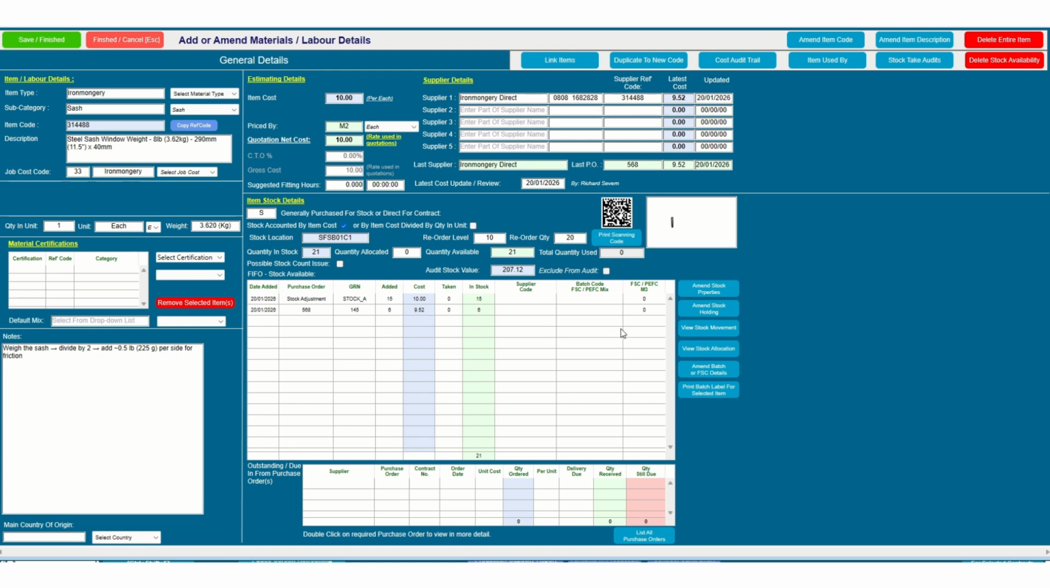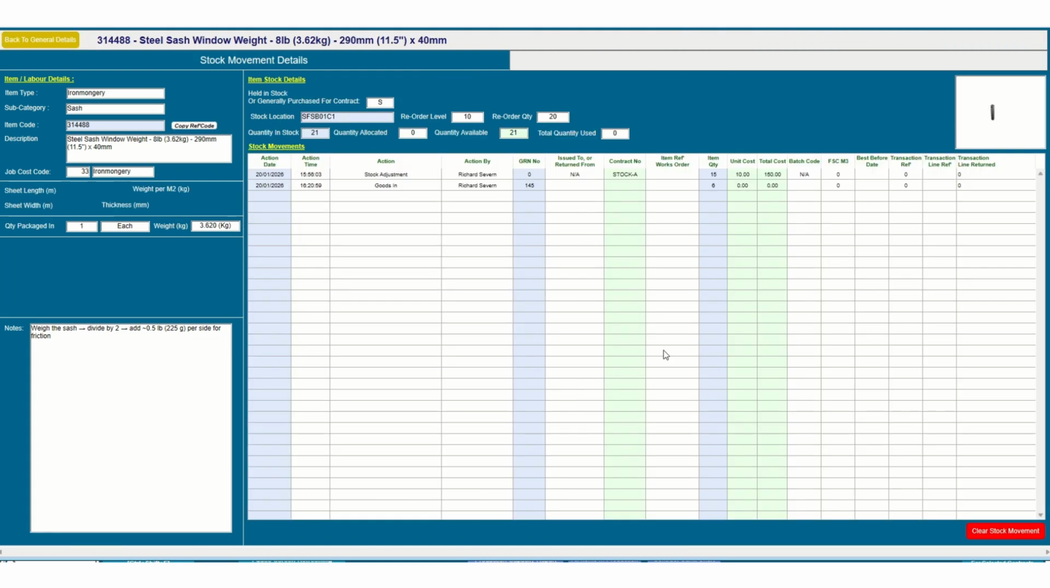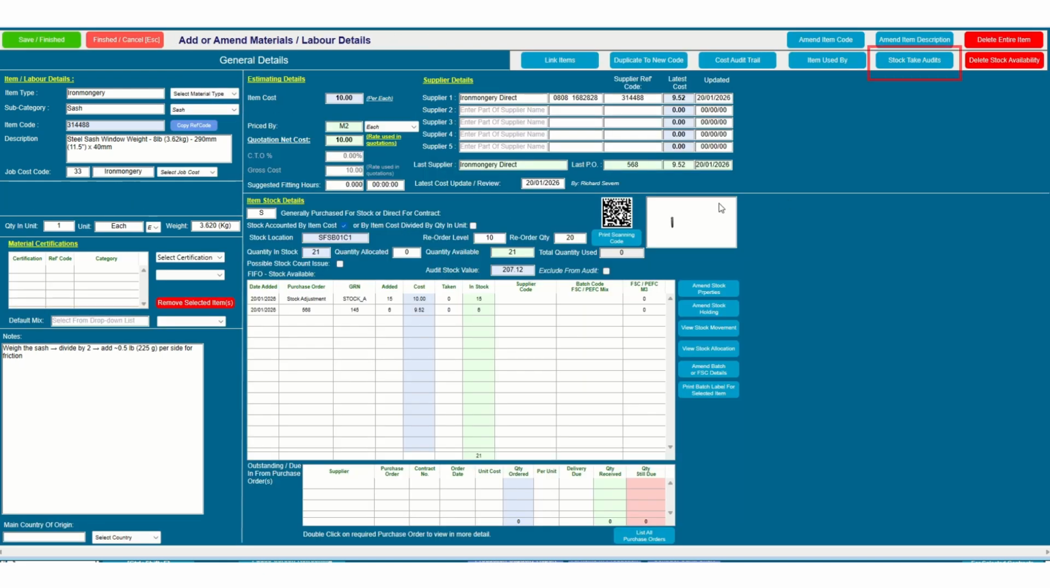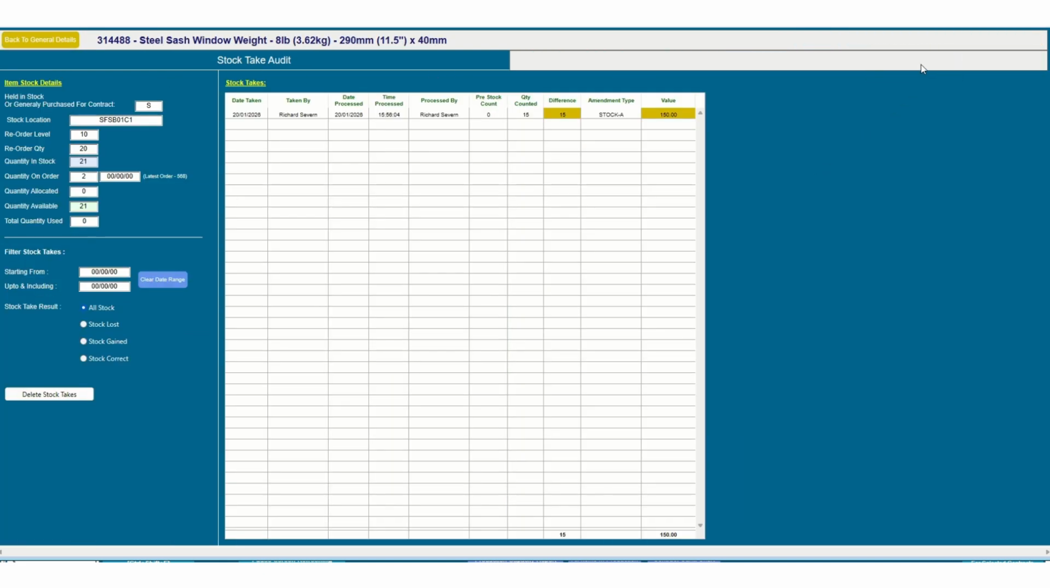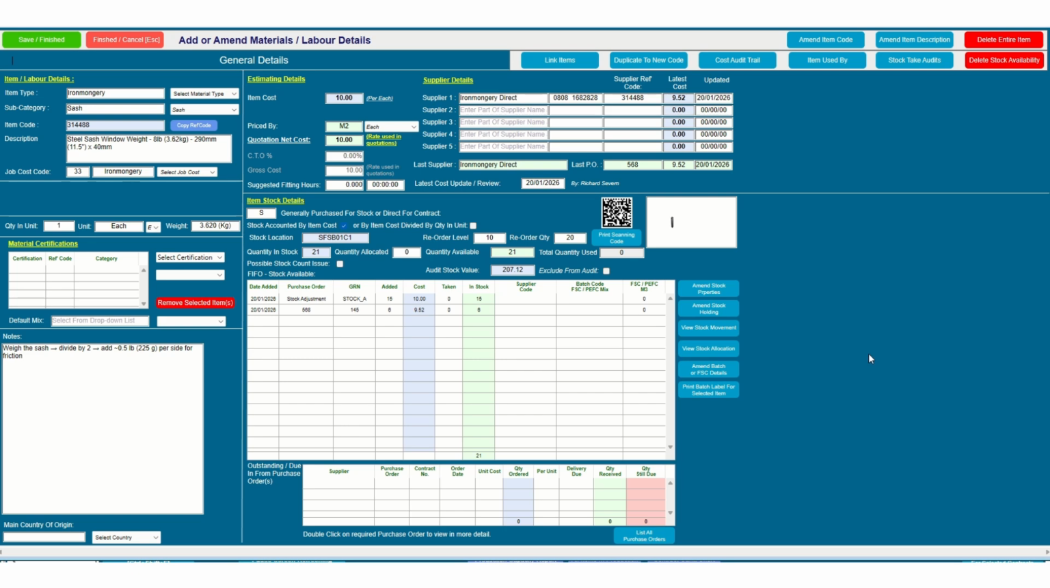We can also see these details in the stock movement audit, and this is viewed by clicking the View Stock Movement button. Clicking the Stocktake Audits button, we can also see and report on any stock amendments made that weren't from valid stock transfers, either by booking out to contracts, or by booking in from purchase order goods received notes. We will look at this in greater detail once we have made a stock adjustment.